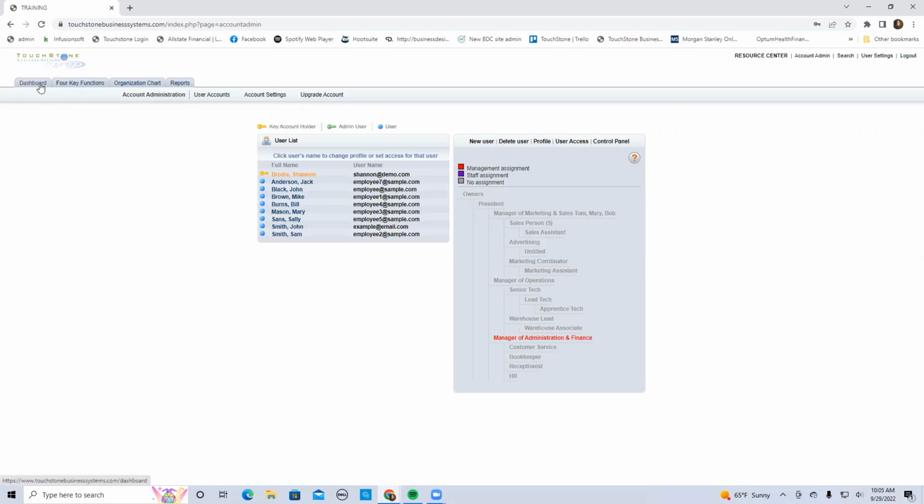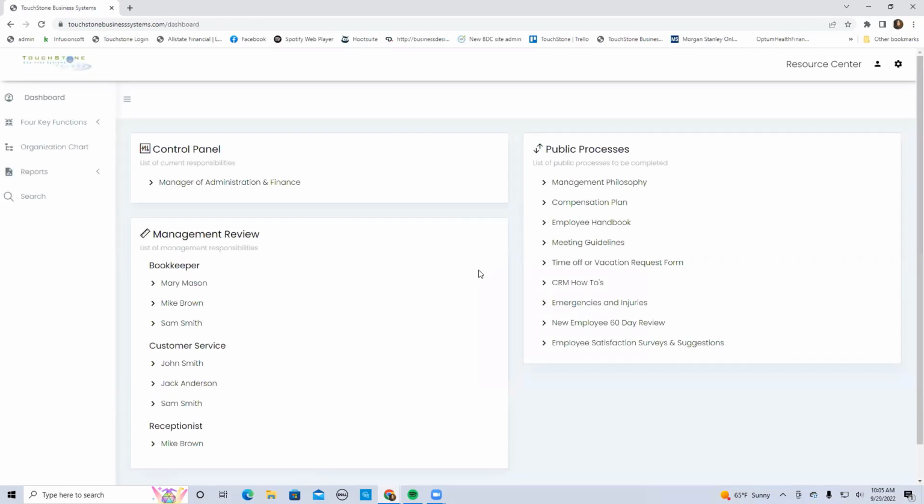So if you are looking at your dashboard, and it's blank, so there's no control panel assigned here, there's no management review, and you're a manager, then attempt to go and set it up just by assigning a control panel over here through account administration. If you're a manager or an employee and you don't have access to account administration, I would encourage you to go to your manager and say, hey, we're learning about this functionality, can you set it up?